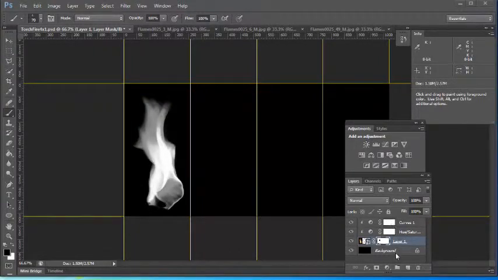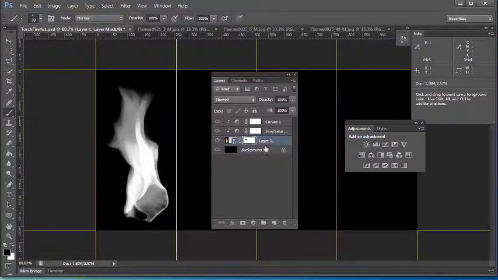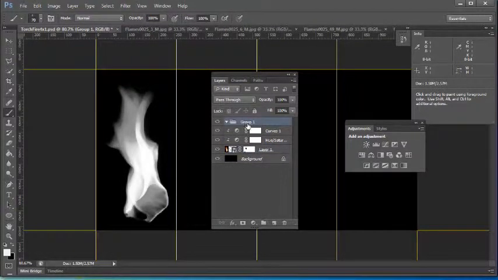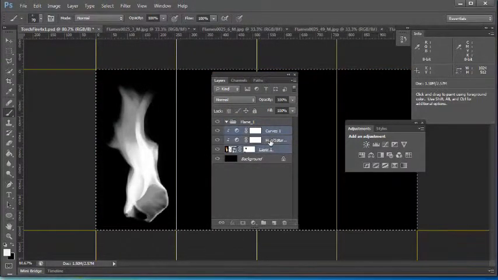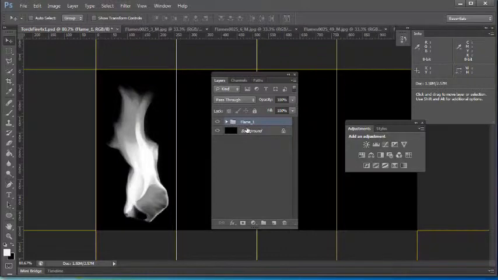So what we'll do, just to be neat, and it's always good practice, is create a group. So click that, call this flame_1, and just select the 3 layers, control clicking, and drag them onto that, and then you can hide them.